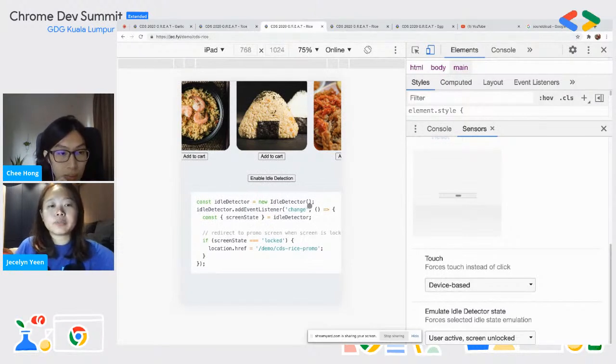This API is still pretty experimental. So I don't know whether it's supported on all platforms yet, but it's definitely on Chrome OS and Mac OS.